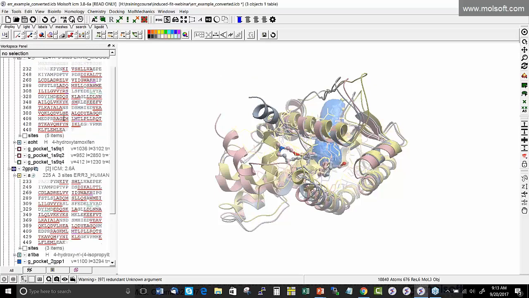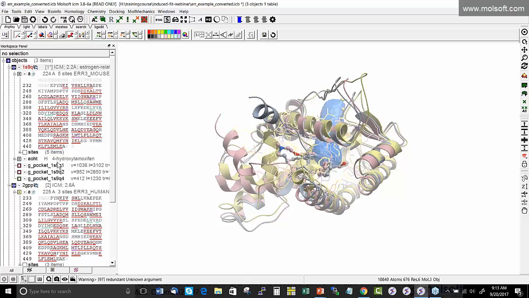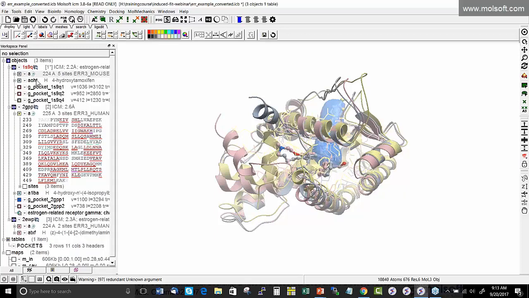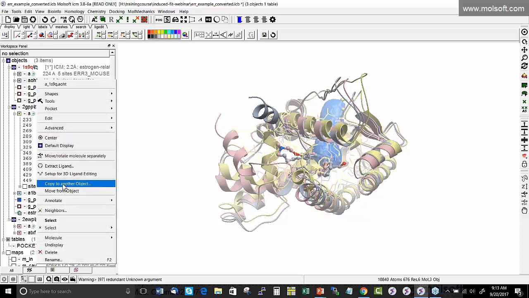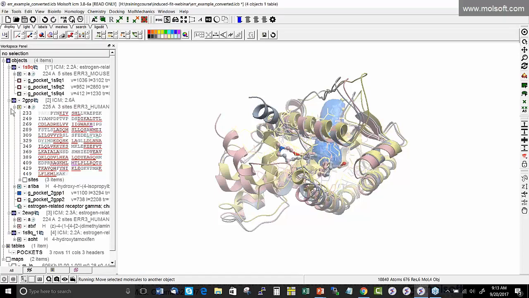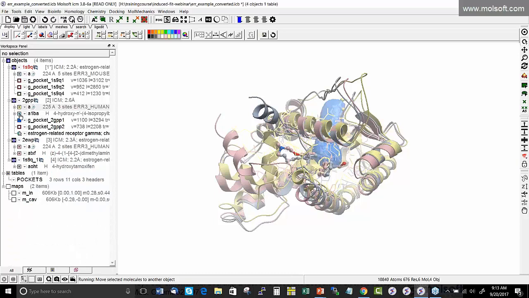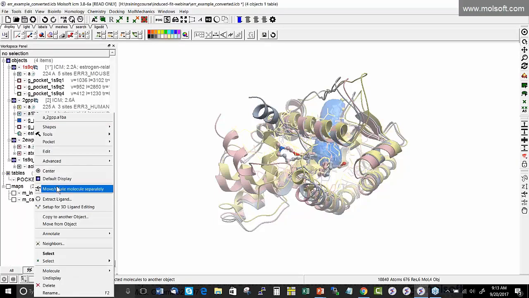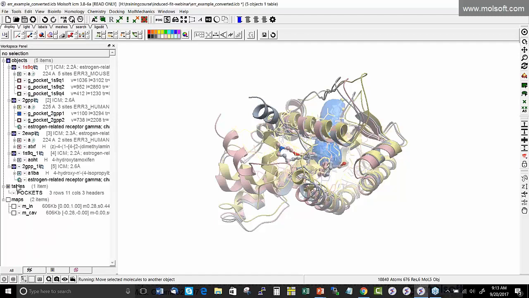First, the most important thing is to remove the ligands out of the pocket. We can see that we have a ligand here. We can just right-click and choose Move from Object. And the same with the agonist. The agonist ligand is here. Right-click on it and choose Move from Object. Now you can see we have the ligands here, outside of the receptor object. And the same with 2EWP. Right-click and choose Move from Object.